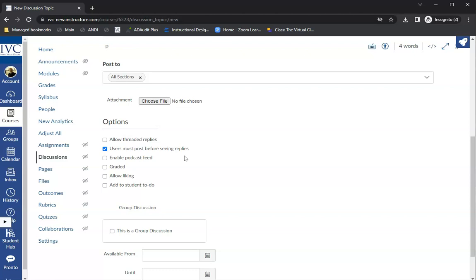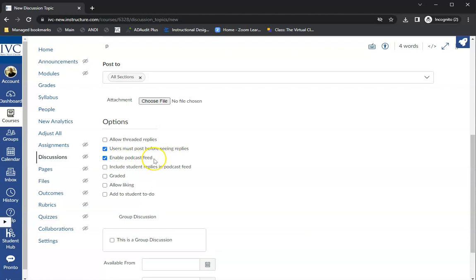The reason for that is because some students have found a cheat in this where they can put like period space and hit reply and then go in, read other people's work, and then come back and edit that post and put more information in. If you're looking for original posts, this is the way to do it, is by clicking on Users Must Post Before Seeing Replies.